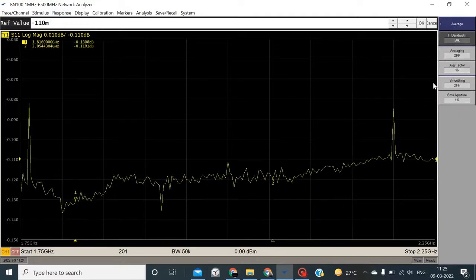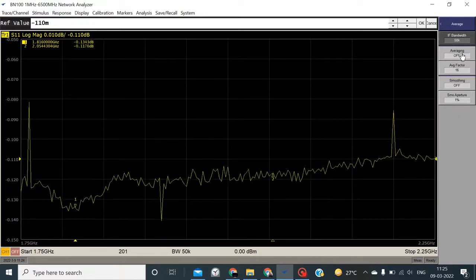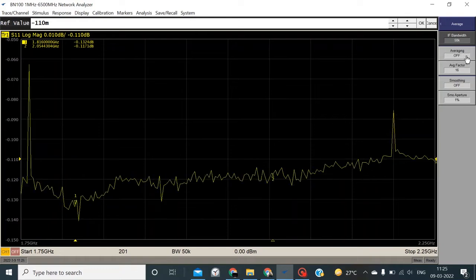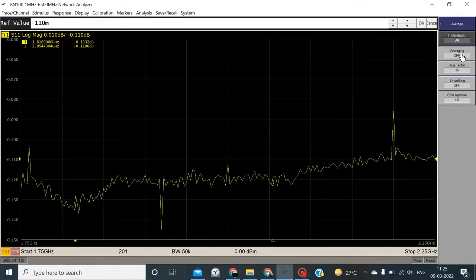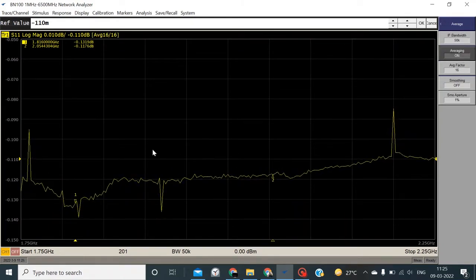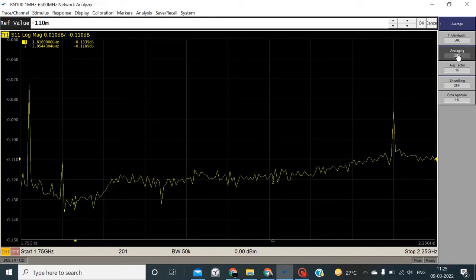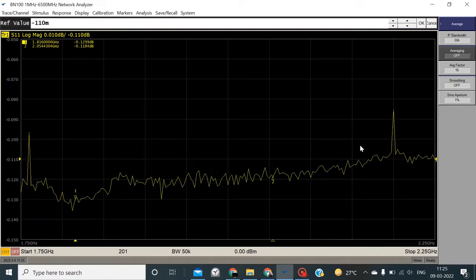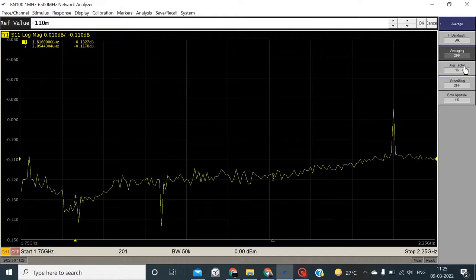Average. Select the average. See here the averaging is off. We will just click on it. It's on. So it will show you the average value of the graph. See, the value is not moving so fast because it is showing the average value. If we turn it off, it's moving very fast. Now the averaging factor we can change.